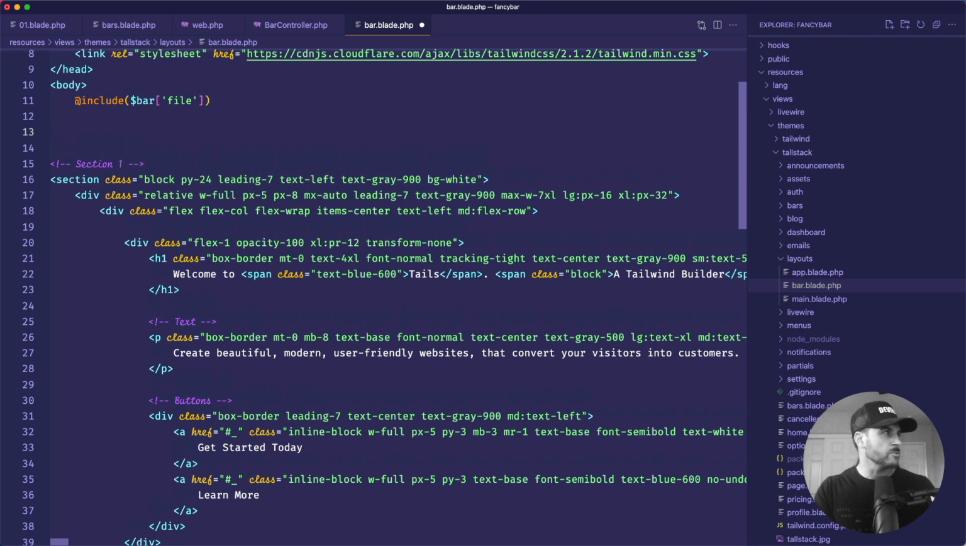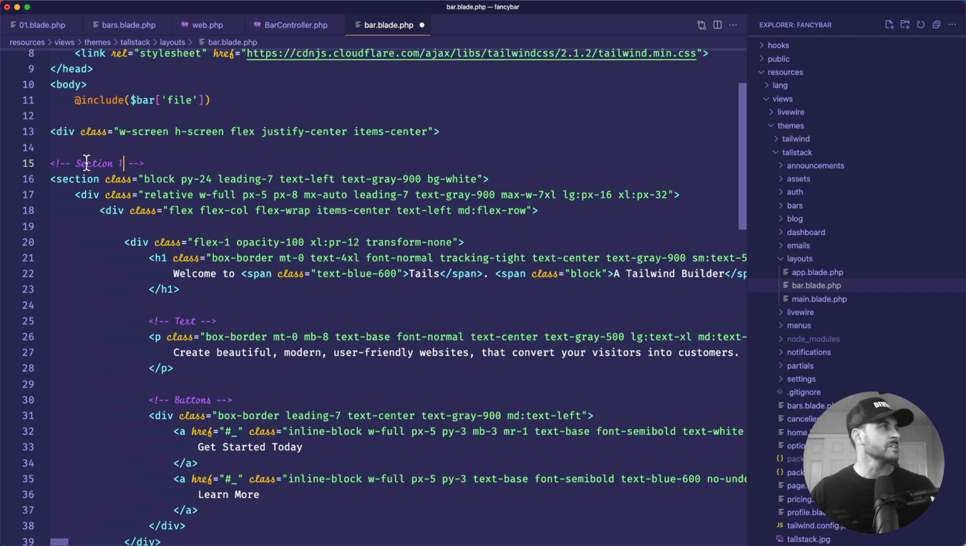And I actually want to wrap this whole thing. I'm going to say class equals w-full, h-full, actually w-screen, h-screen, and I want this to be flex, and then I want to center all of that content. So I'm going to say I want this to be flex, justify-center, and items-center.